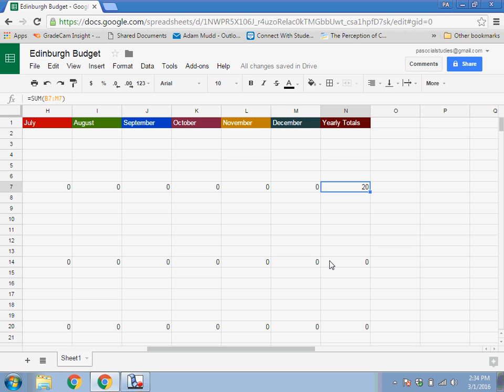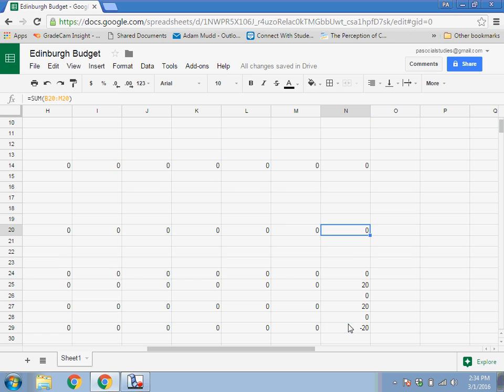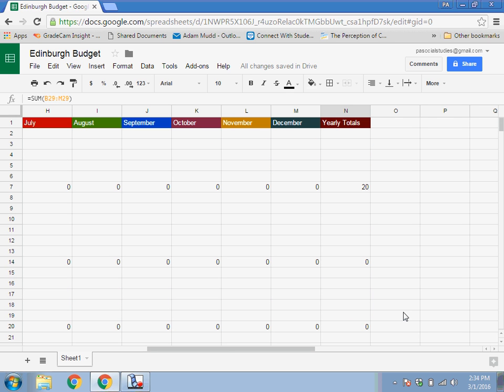So, once we've done it with that row, we're going to do it with this row, which is the 14 row, the 20 row, and of course the 24 row. Then I went ahead and did it for 25, 26, 27, 28, 29. That way I know what my yearly totals are for each and every category. And let me tell you, the handy fact with this budget, okay, I'm going to do it right now.